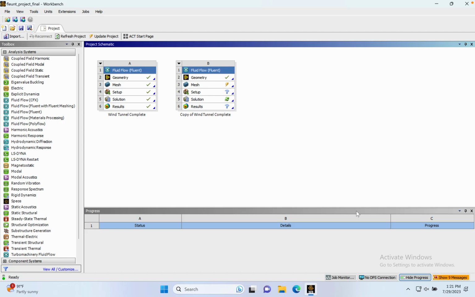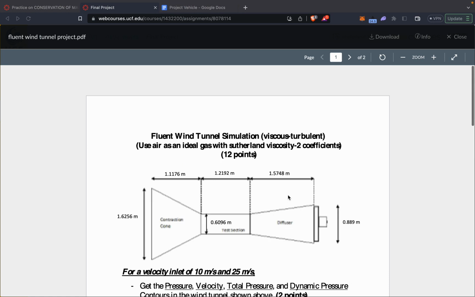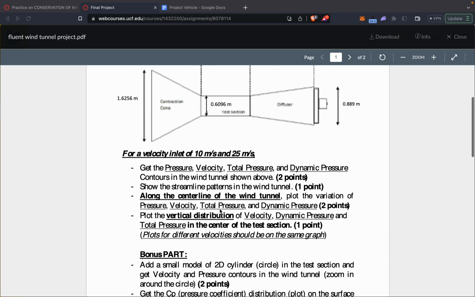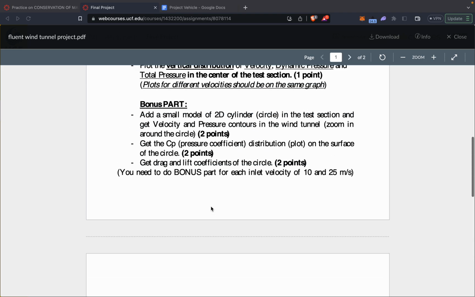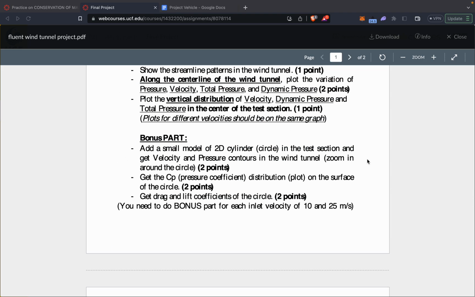Our Fluent final project. This is our wind tunnel project. Here's the handout right here. You can see we have all this, and actually I'm gonna do the bonus part, only because I haven't done it yet, and so I figure I'll kill two birds with one stone: record the video and do the bonus part.